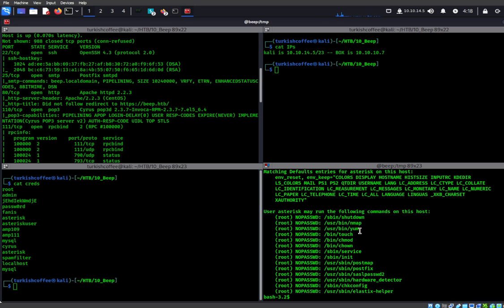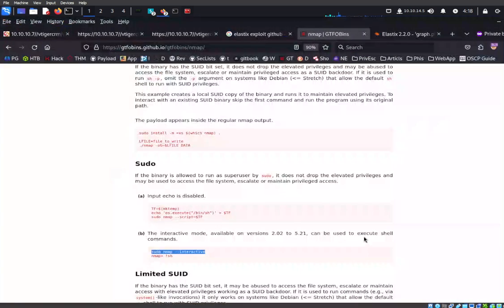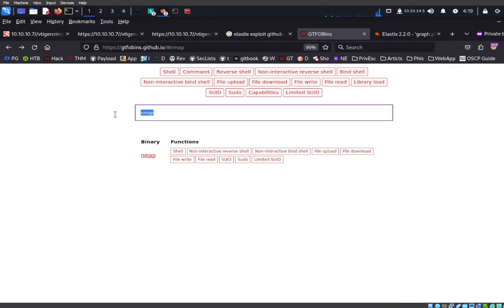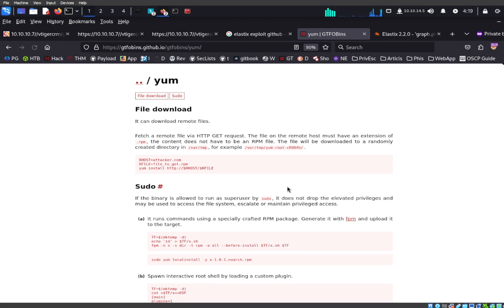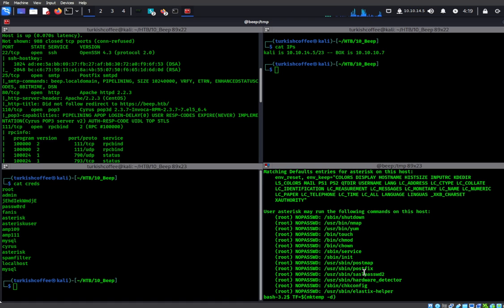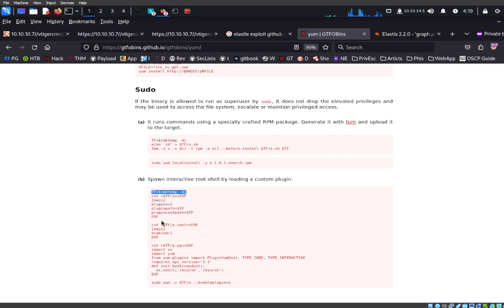And we can do exactly the same for the other one, which was yum, not sure how to spell it. This is a bit more crafty. Can I say crafty? Okay. So this one.